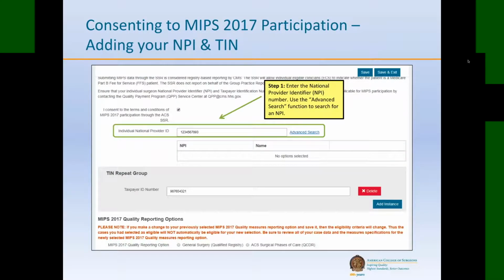Next, enter your NPI number. You may also use the advanced search function to search for an NPI. For your NPI, it must be your individual surgeon NPI. It cannot be a group or corporate NPI of any sort.